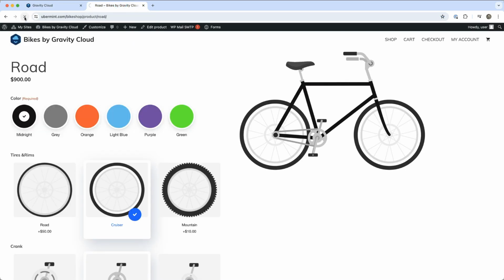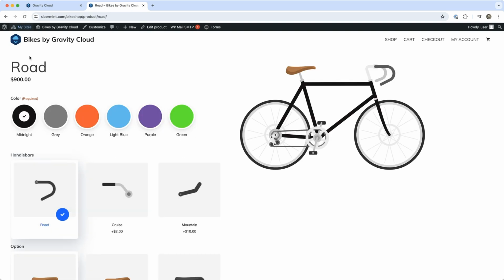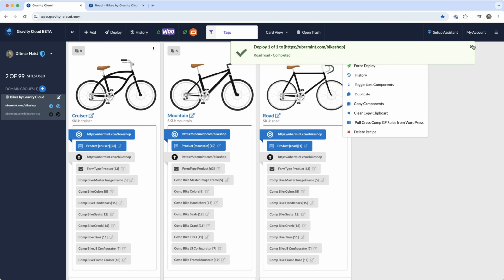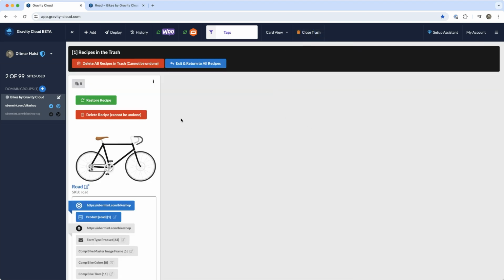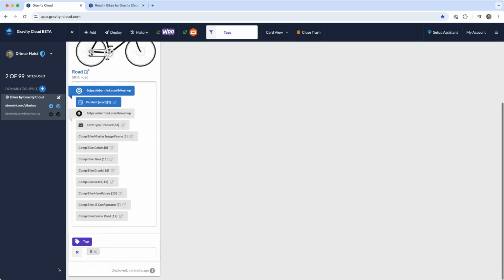Refresh. And there you go, back to the same order. Now, one thing I'll show you if you're curious, let's say you wanted that B test back. It's not actually deleted. You can delete it permanently, but it's right here with the B test label.